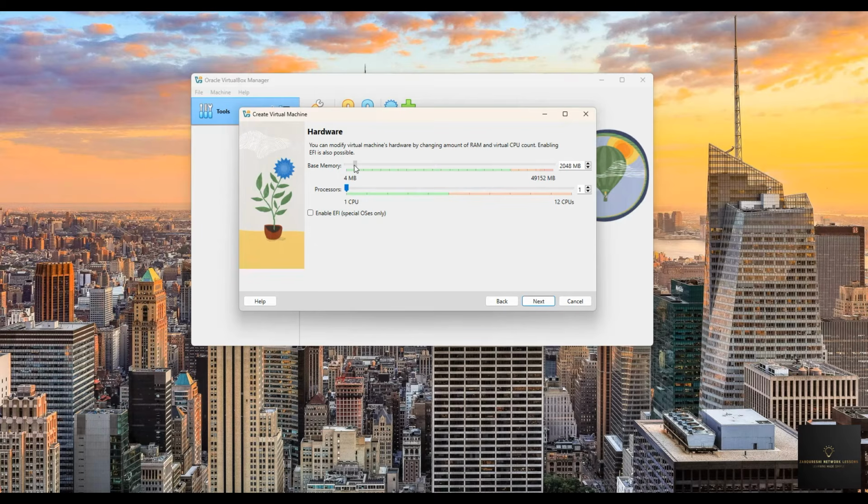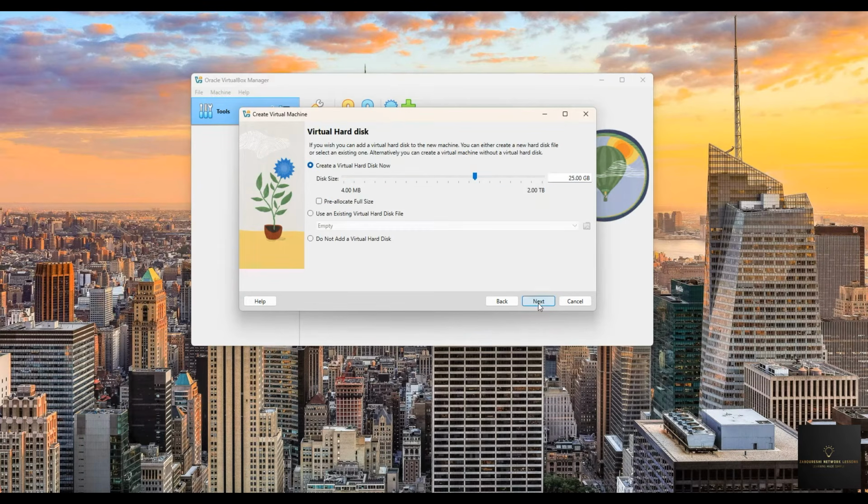Let's say you can go ahead with 2 GB as well, but I'll go with the 4 GB, and I will assign, because I have 12 CPUs, so let's say I'll assign 4 CPUs to this, and hit on next. Okay, this is the virtual drive.